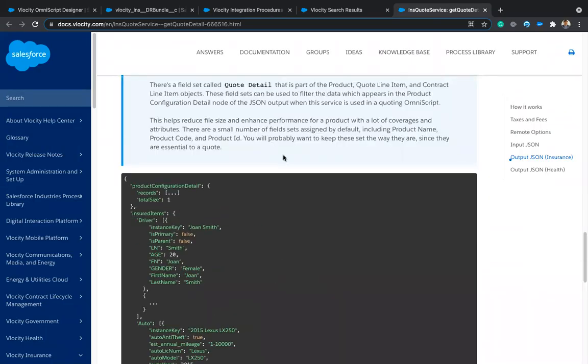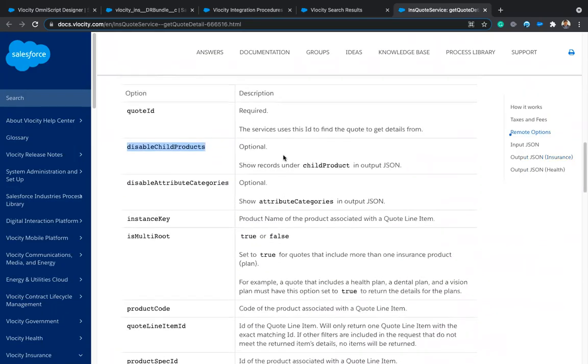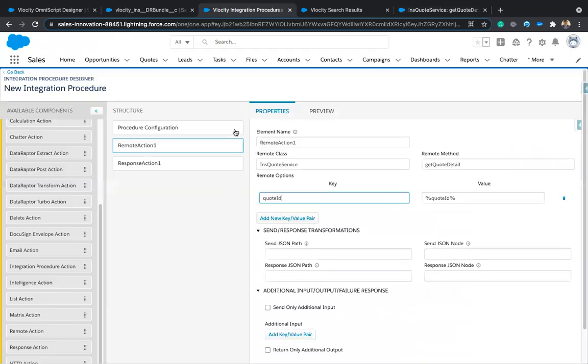Okay. So yeah, I didn't remember what exactly I should pass through this disable child products. Maybe it's a true or false. But if it is true or false, they'll mention. So this is optional. We can just pass this to get the child products. Okay, let me go back. For now, this code ID is good enough.